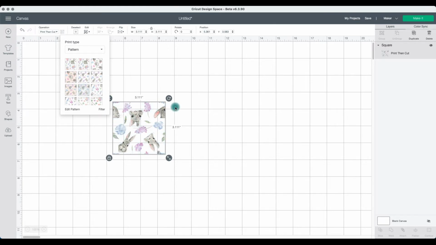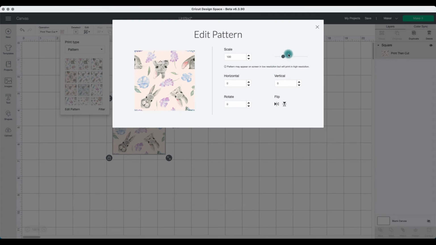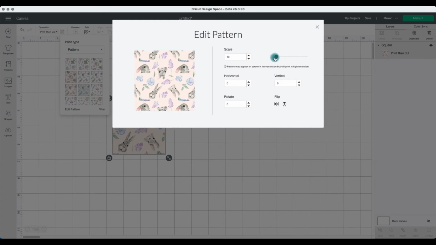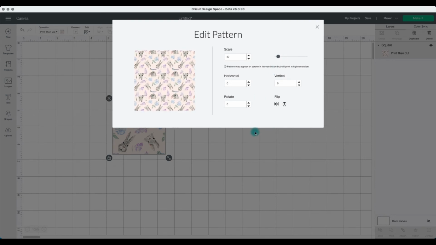I selected the wrong one there. That's a PNG. Let's see if I can get it to change. I said it goes a little bit faster. It may not be any faster, but it seems to be. You can still go in, all of your edit the pattern, all of that stuff is all the same.